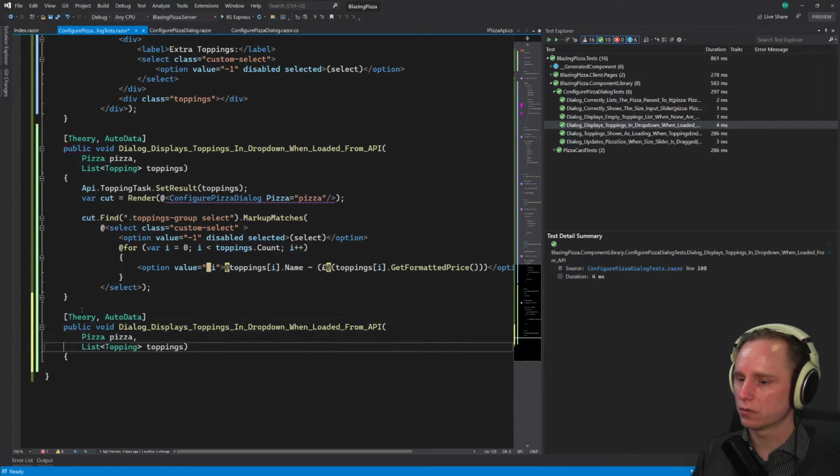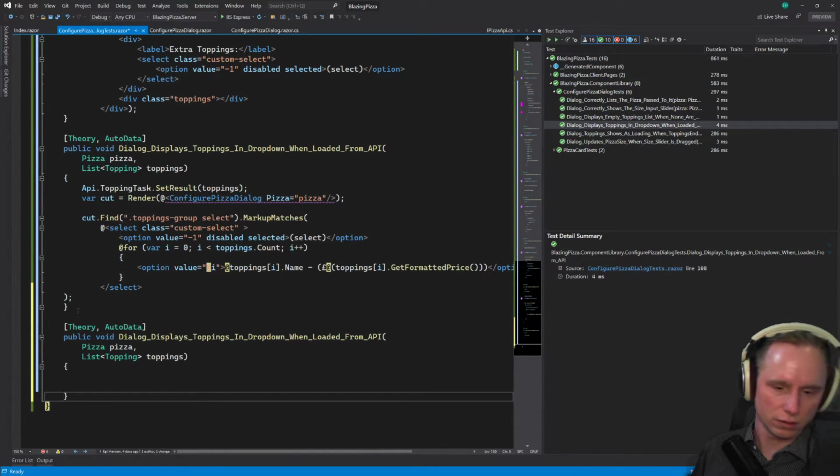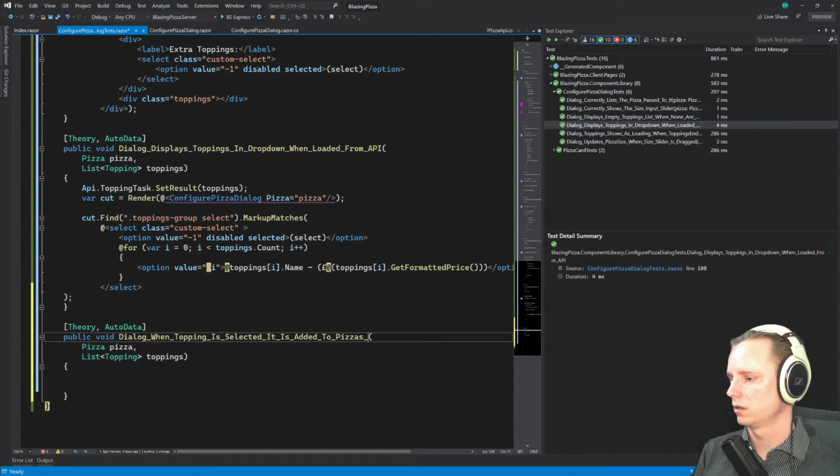So let's create the test first, and let's have a look here. Okay, so when topping is selected, it is added to pizza's toppings list. Okay.